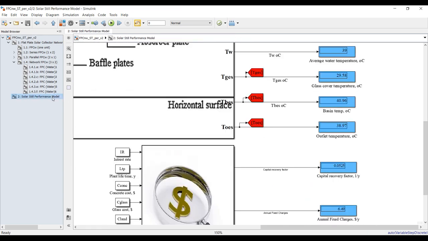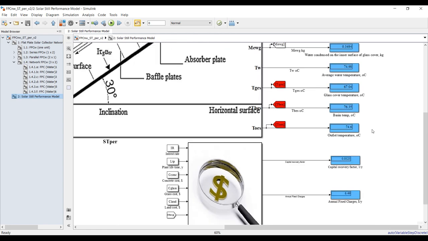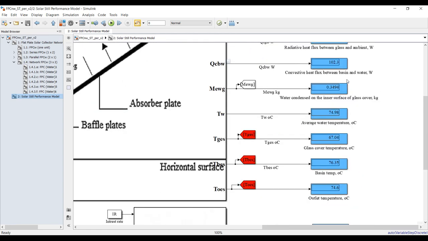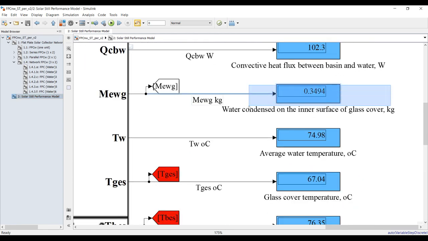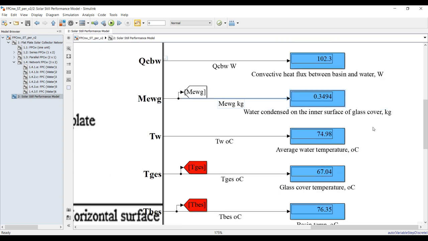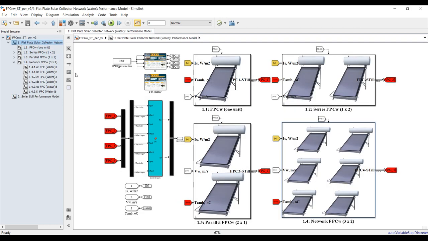Let's return back to the source. As you can see here, this is your main results. So the productivity has increased from 0.06 up to 0.3, nearly 0.35 kilogram of water. Okay, and so this is very interesting.